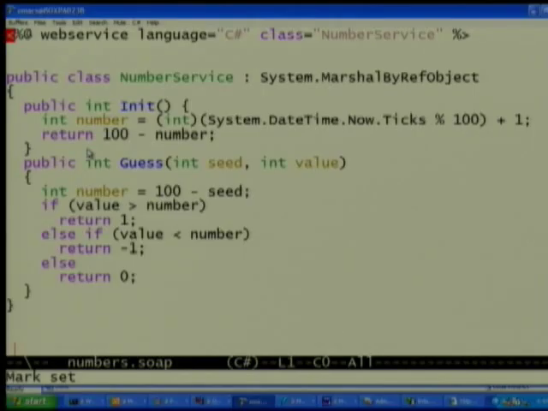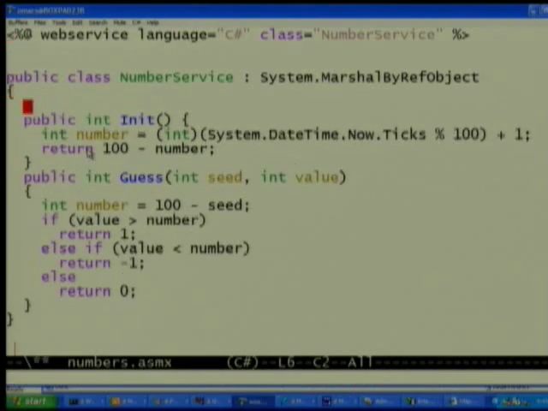What I'm going to do is use ASMX and show you that it works exactly the same way. So I'm going to save this file as numbers.asmx. This is what you get when you use Visual Studio, by the way. And I do need to add an attribute, System.Web.Services.WebMethod.